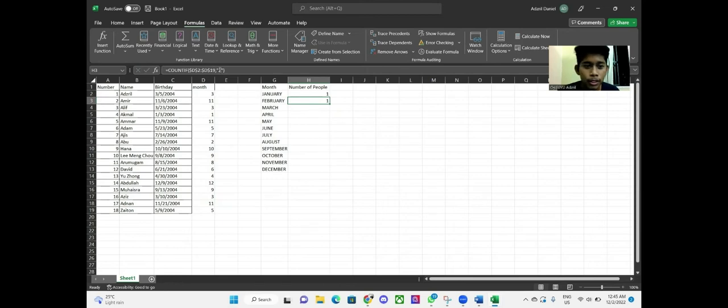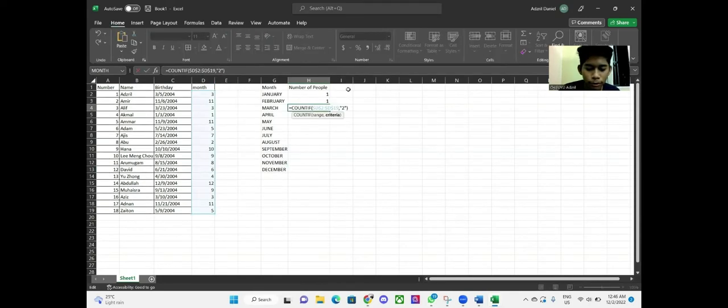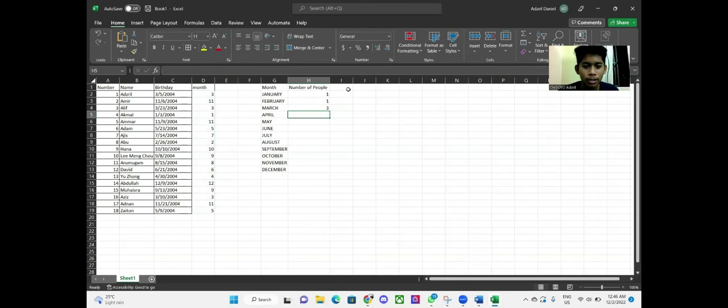The difference for each month is, for February we use 2, for March we use 3, for April 4, May 5, June 6, July 7, August 8, September 9, October 10, November 11, and December 12. So for March we use 3. So we can see that there is 3 people that born in March, which is Aziz, Alif, and Azril. So we fill up April to December the same.